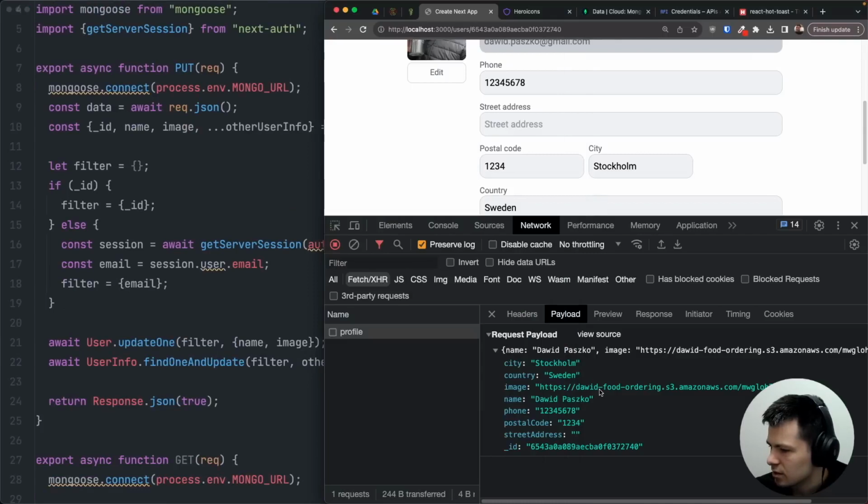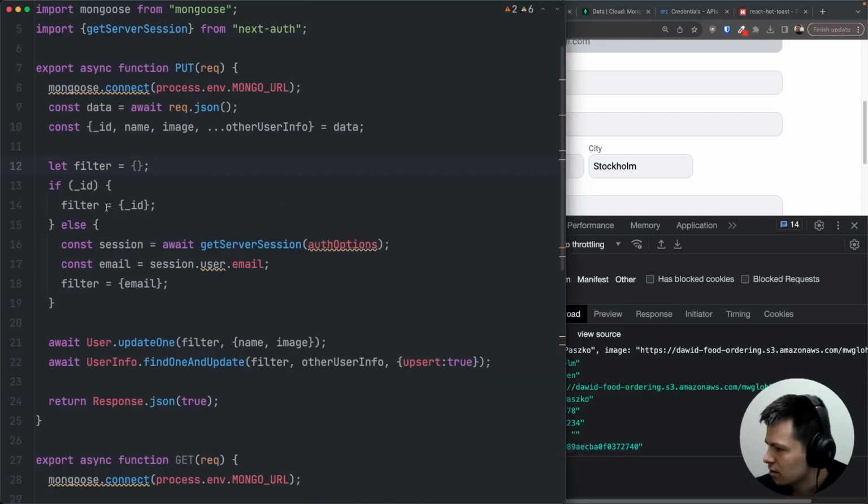Let me see. Do we send _id? Yes, we send. Is it the same as the user ID? Yes, it's correct. So let's see what is wrong. We filter here. We try to find user with this _id, and it works fine, I guess. But for user info, we cannot rely on the same filter, because user info has a different _id.